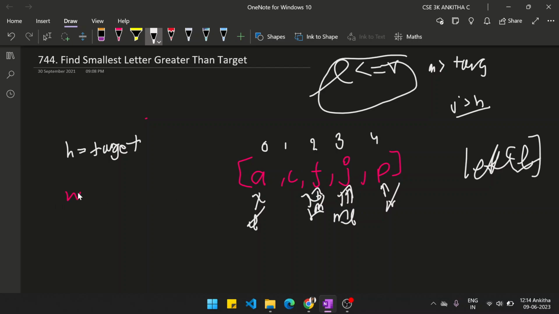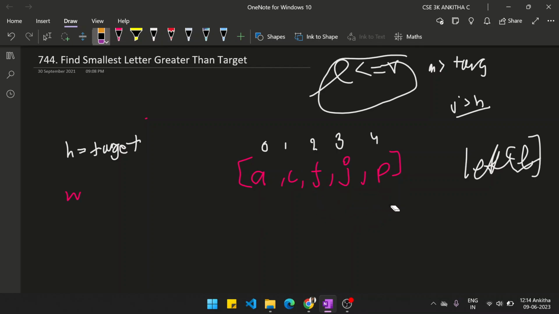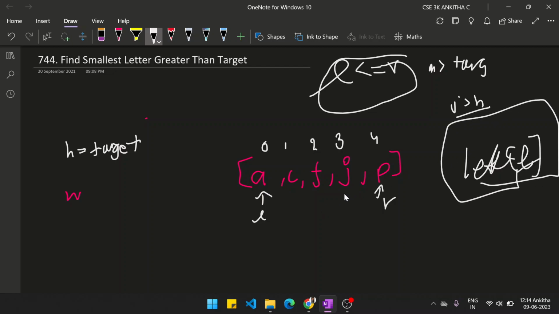If in case, let's say W is the target element, then again we will check how to fetch the answer. If W is the target, then this is left, this is right. If the greater element is present, letters of left will be the answer. Now mid will be here. Mid is not greater than the target, so left will be mid plus 1.